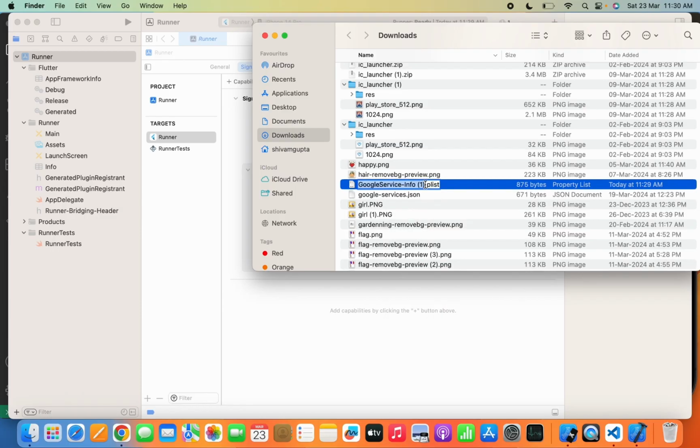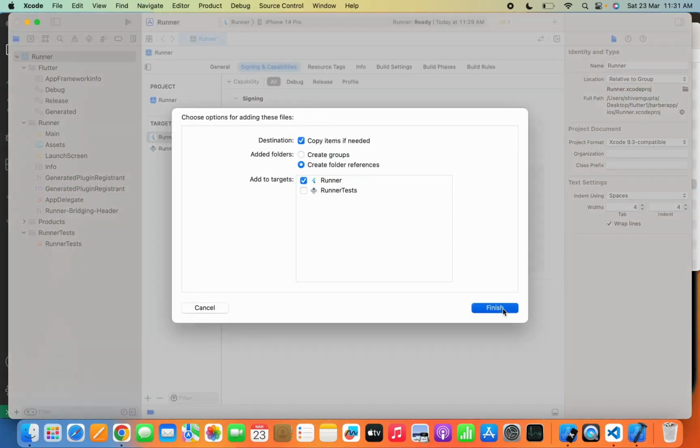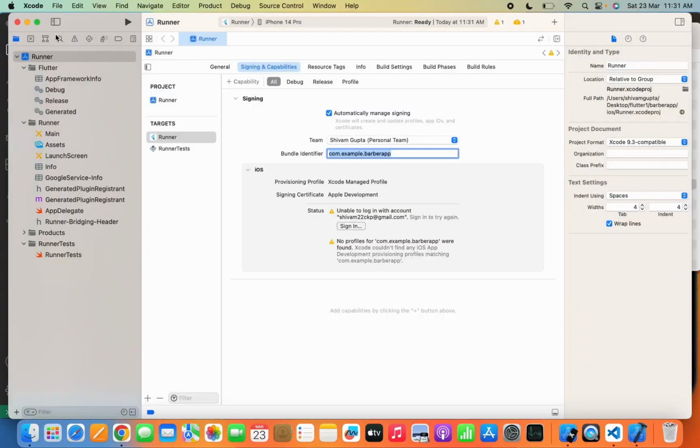and here I am going to rename this file to Google service-info.plist file. Please make sure that it is exactly what I am showing you here, because it shouldn't have anything other than Google service-info.plist. Now I'll paste it below the info. Now I'll click on finish. So here it is done.